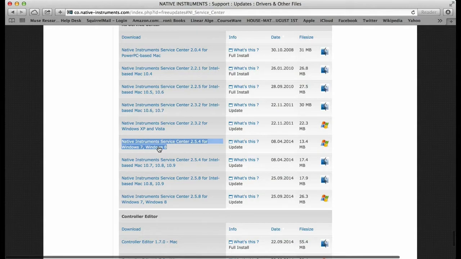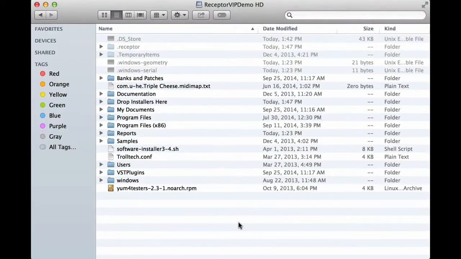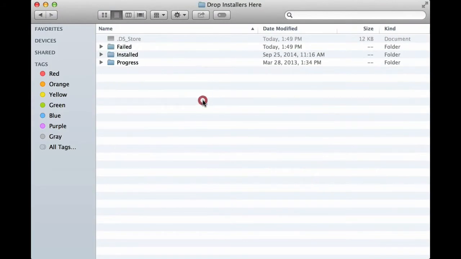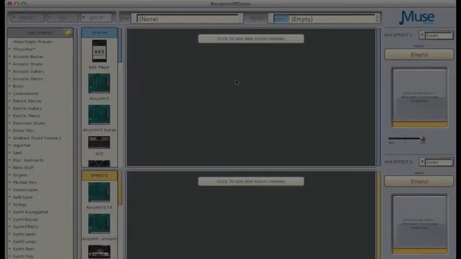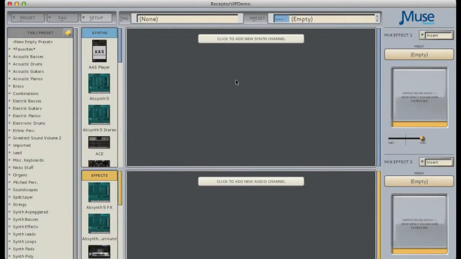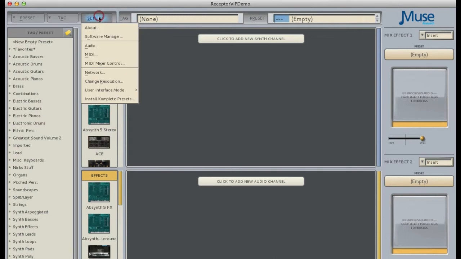Once your file has been downloaded, locate it and then mount your Receptor's hard drive using Receptor Remote Control. Open the Drop Installers Here folder, and then copy-paste or drag-and-drop the ServiceCenter.exe into it. Next, use Receptor Remote Control to view your Receptor.